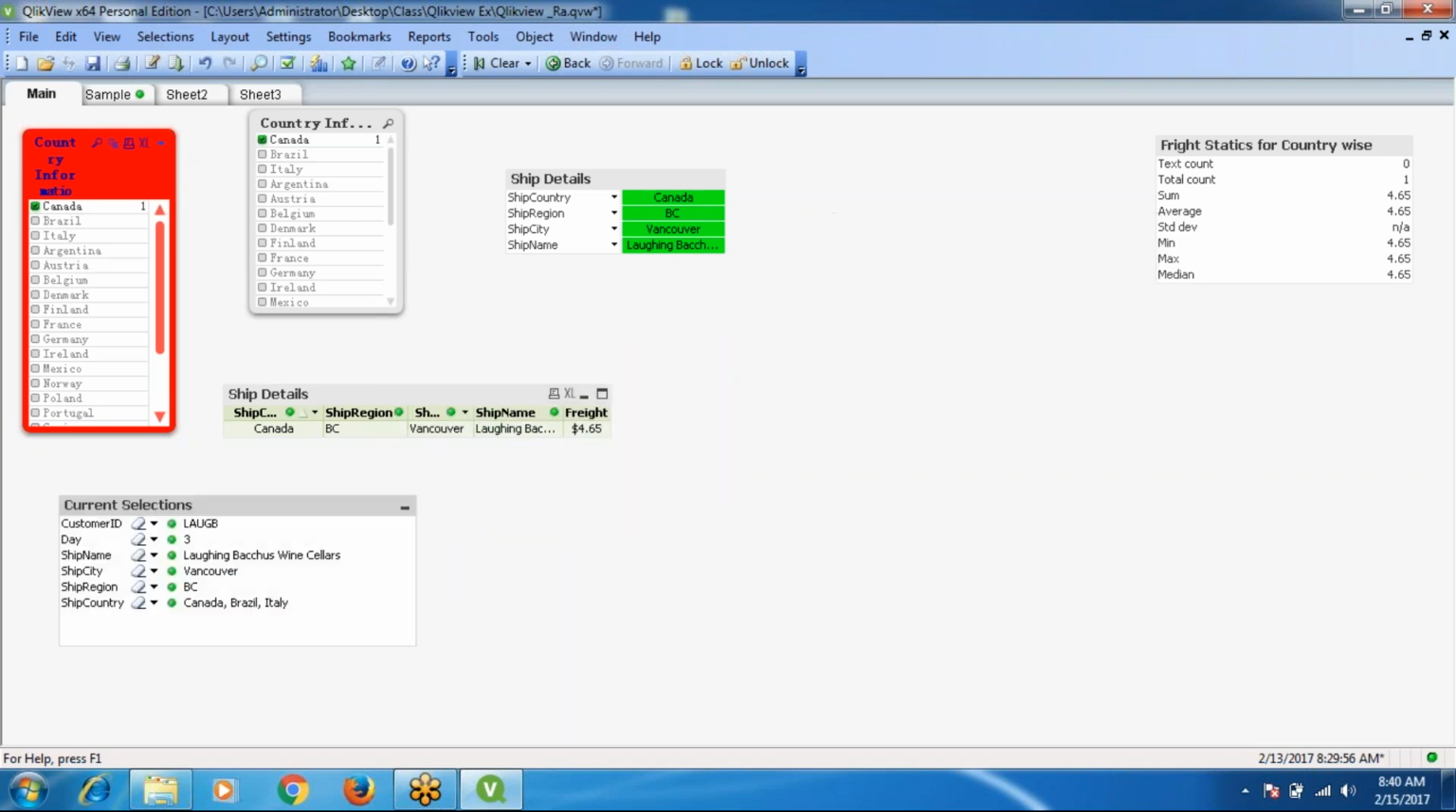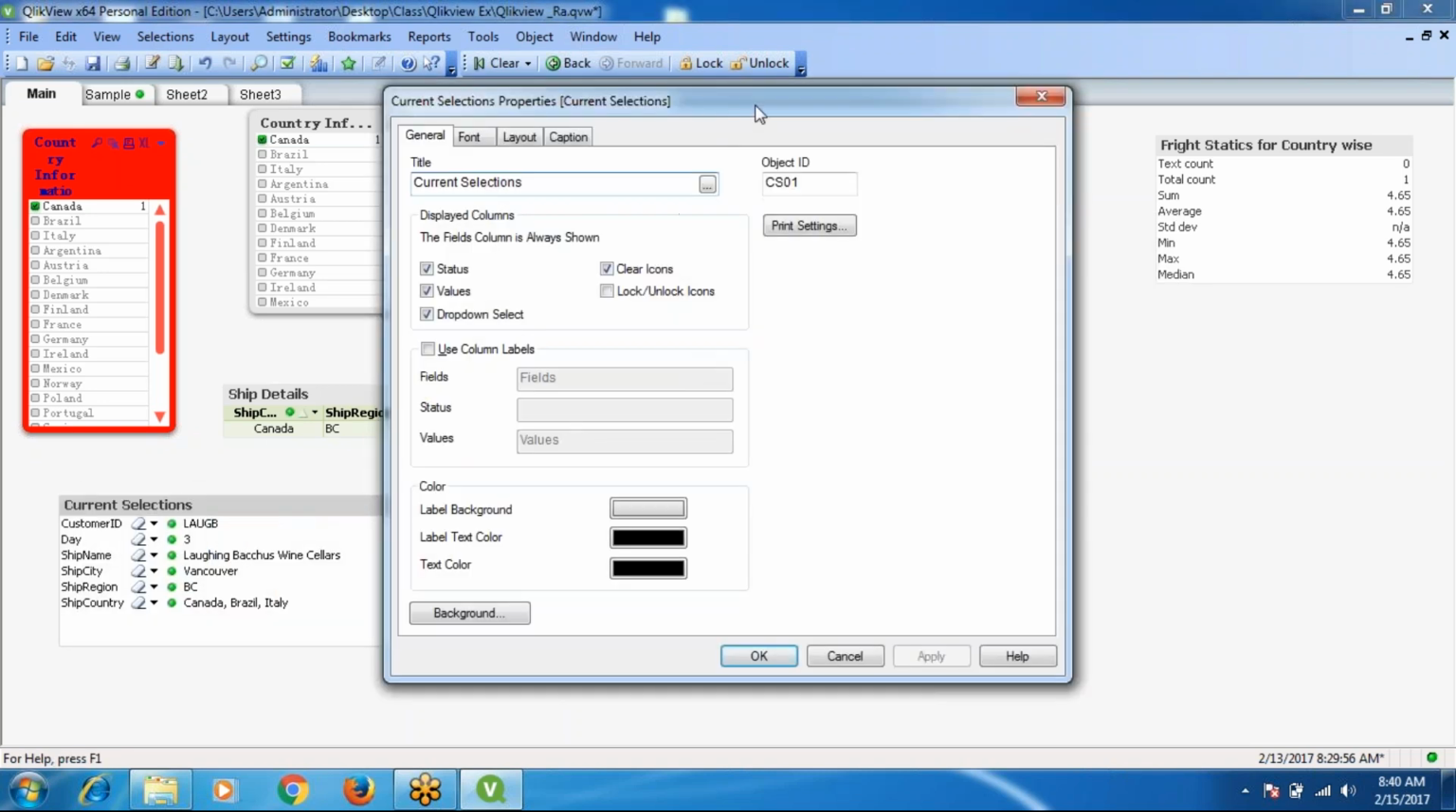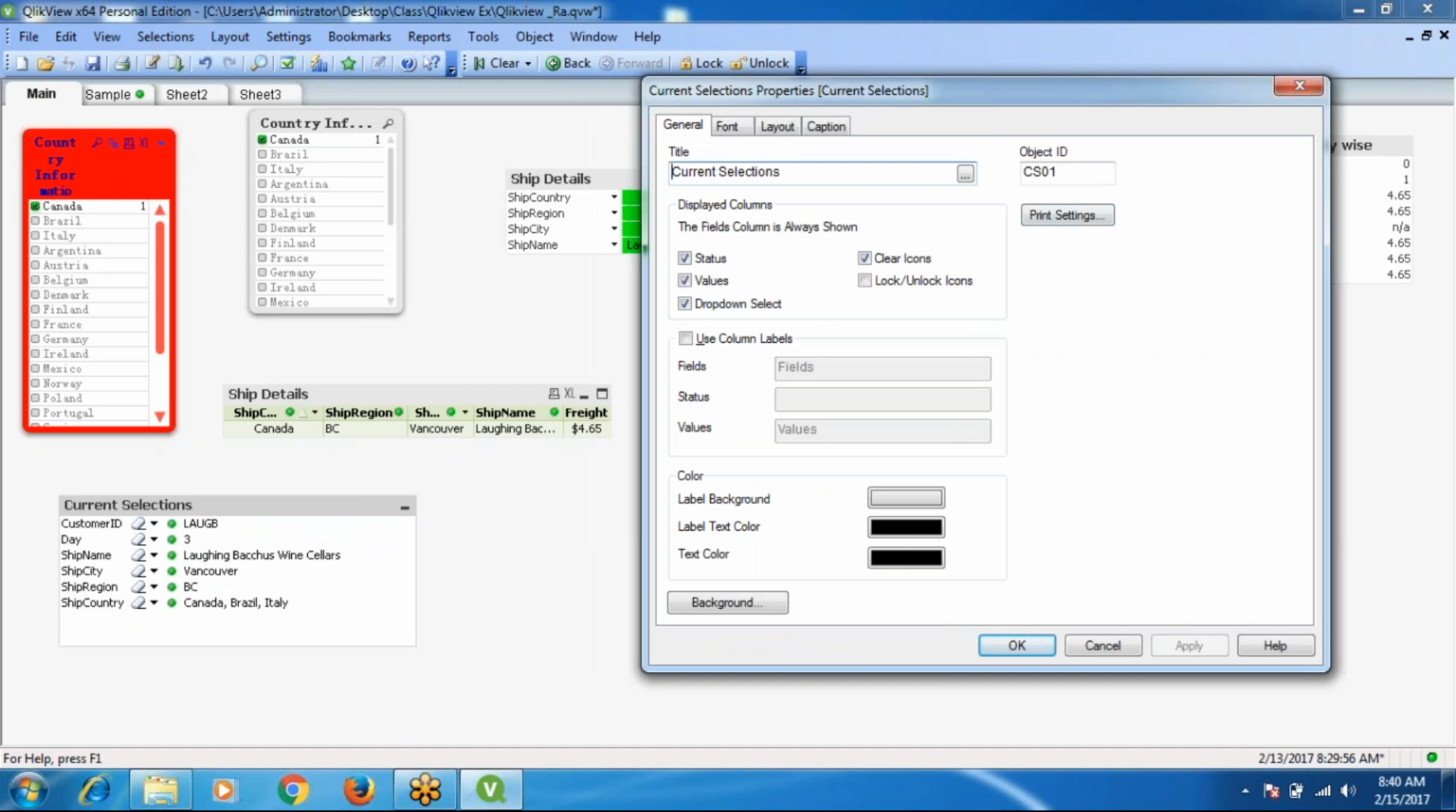Now we'll see the properties. The current selection box means CS. It will display the status. If you don't want to record status, you can unselect it, the green color is disabled, and you can see no status. Now the clear icon: these are the icons that came. If you don't want to record these icons, you can unselect them.